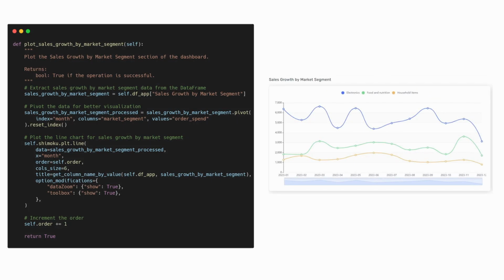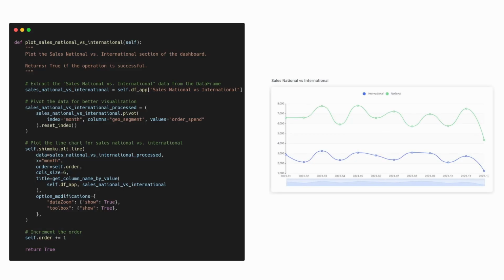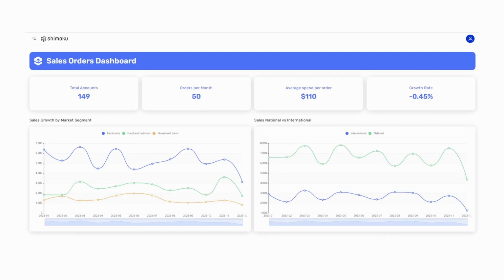For the Sales Growth by Market segment visualization, the plot_sales_growth_by_market_segment function generates a detailed line chart that shows sales growth by market segment. This chart offers a clear visual comparison of how different segments contribute to sales growth. The plot_sales_national_VERS_international function takes care of the section on national versus international sales. It presents a line chart that compares sales in these two geographical segments, providing a clear view of how sales vary in different markets. This concludes the overview of our Sales Orders Dashboard template.